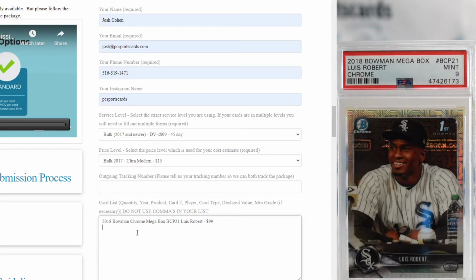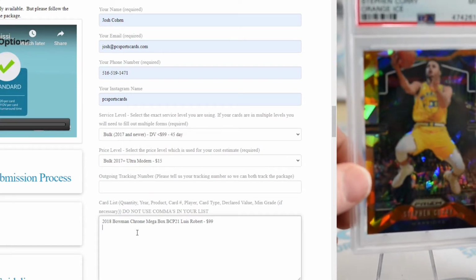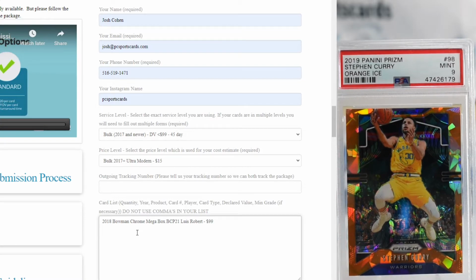The first mistake that we see a lot is the number sign. It messes up with the PSA algorithm a little bit, so it makes it a little bit harder for our team to enter your cards. So that's why, never put the number sign. The next mistake that we see a lot is that folks are putting in both years instead of just 1 year for basketball cards. See what the slab says? That'll be your guide. Panini Prism, it says 2019, only 2019, so that's all you put. Stephen Curry, Orange Ice, $99. Okay.